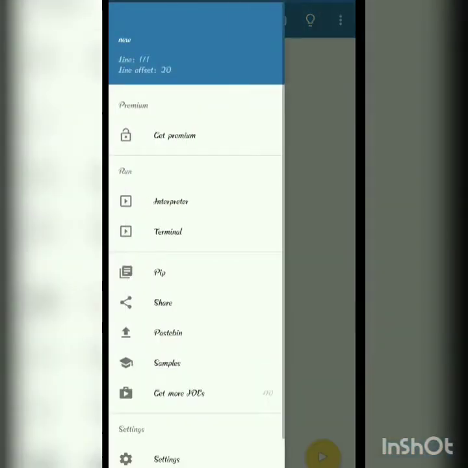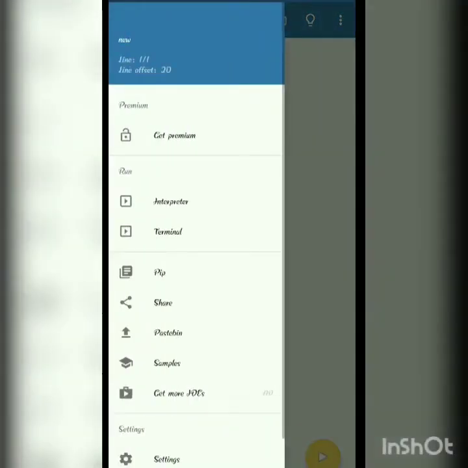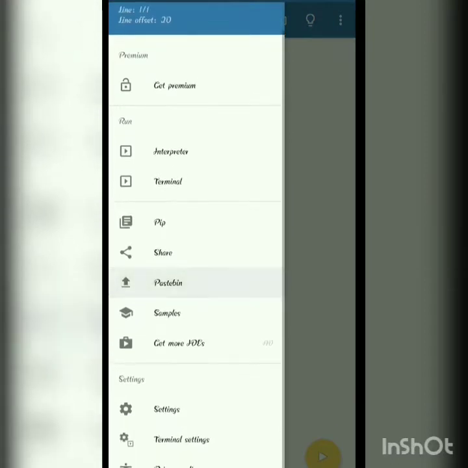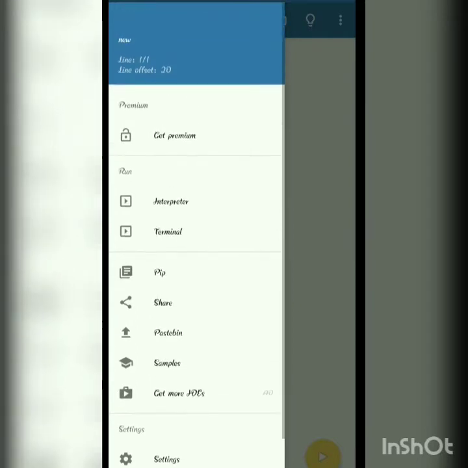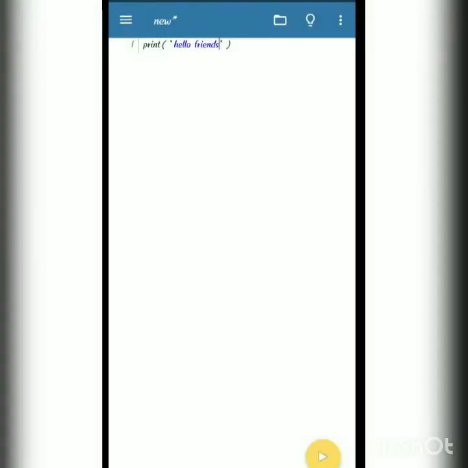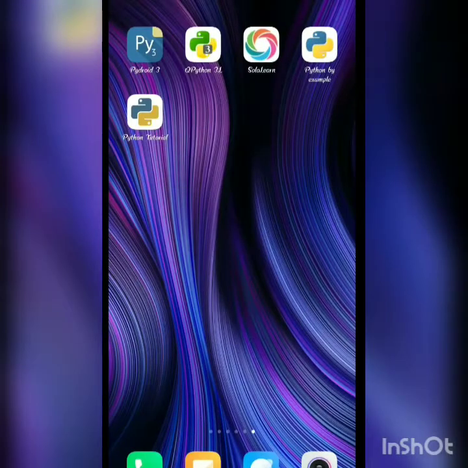Now talking about some of the options it has, there is a terminal, from where you can again run your code, and you can type and run your program. Apart from that, some other features are like you can get a much better version by opting for get premium. Then you can share your program, share your code. There are not many samples, but you can still see a few sample programs which it offers.